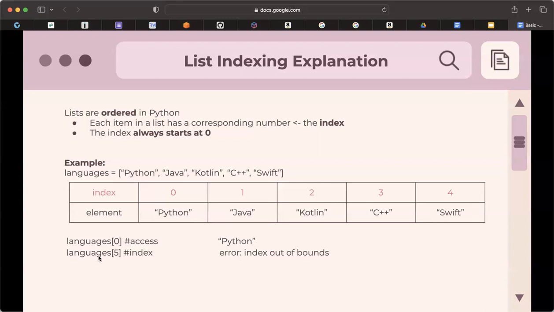So the error here might have been that someone, a hypothetical someone, wants to access the last element of your list. You can't do that by calling the fifth index because the fifth index doesn't exist. Your last index will be 1 less than this. So if you want to access your last element, Swift, you have to do languages, brackets, 4 to access Swift. I don't have that code here, but I just wanted to verbally explain that to you. So that's the concept of list indexing.